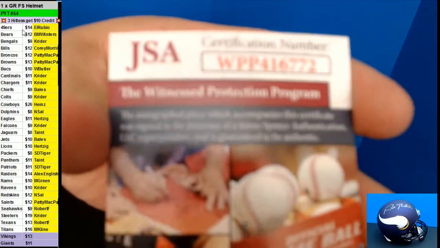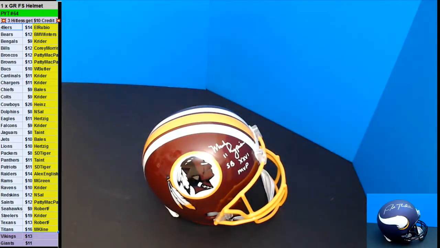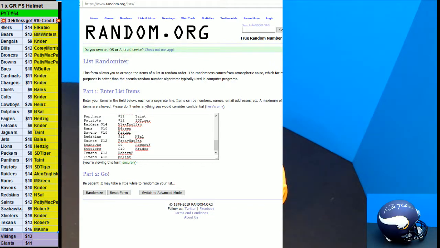Let's go ahead and do a random 3 hit list. We'll get $10 credit. And we only have one more helmet to do after this. We're gonna see the red scan. 3 hit list will get 10 bucks back. So here we go.